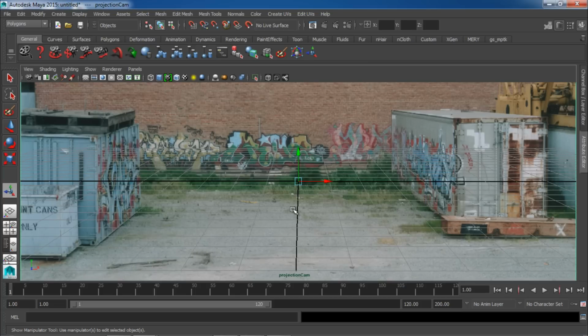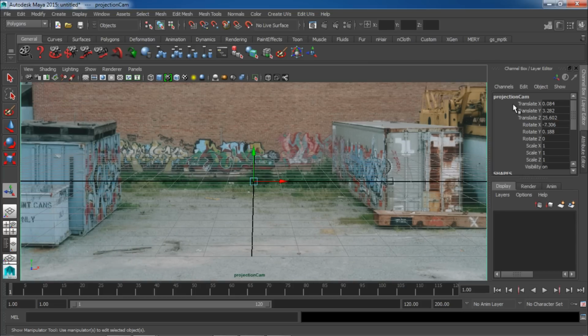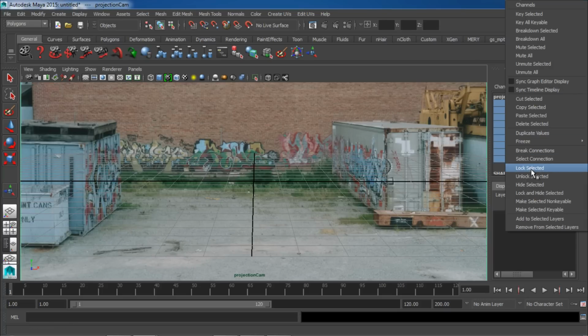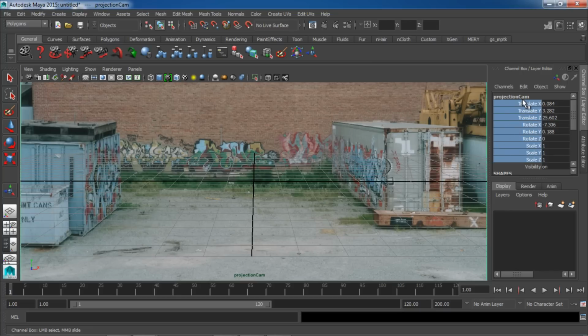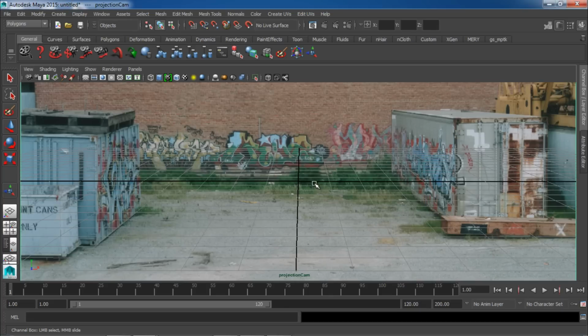Now that we have our camera lined up, we want to go ahead and just lock it into place. We can move it a little bit later if we need to, but for now we want to lock it, just because once we have it set perfectly, we don't want it to move. So I will click and drag down to select all these, then right-click and say lock selected. Now I can't move my camera.